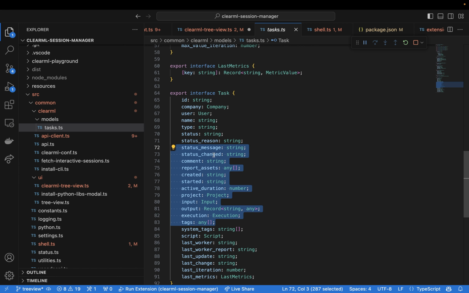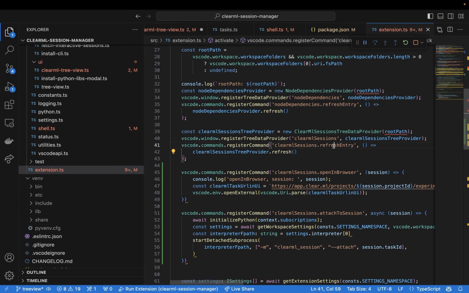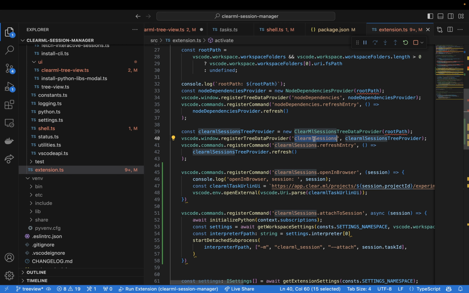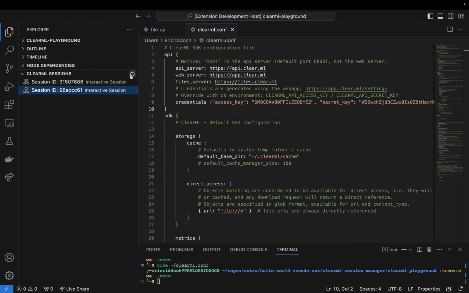So I would not have high confidence that all these fields are always present whenever you make one of these requests. I created a command called refresh entry, which calls the refresh method that I just showed you on our instance of ClearML sessions tree provider. And now that I've shown you the data provider that we've registered and this refresh command that we've registered, you might be wondering how we got the refresh button to show up here on the ClearML sessions item.